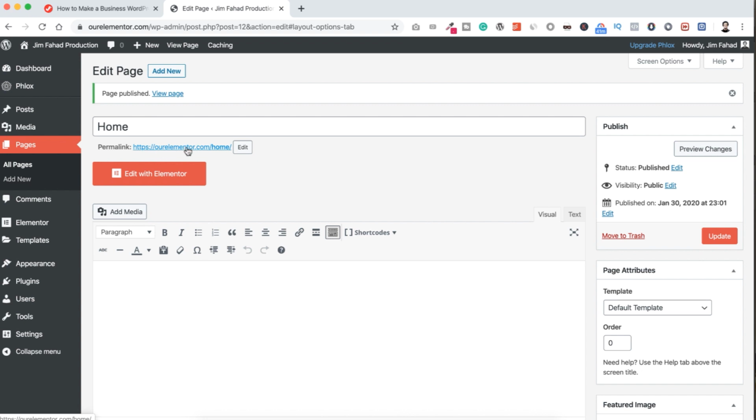It says our elementor.com/home instead of that mumbo jumbo.